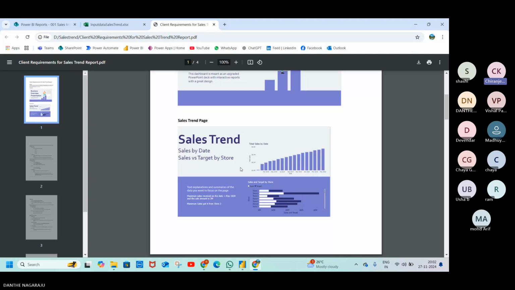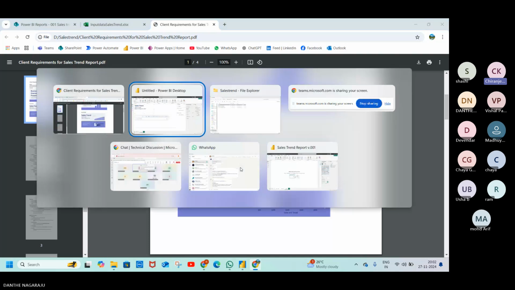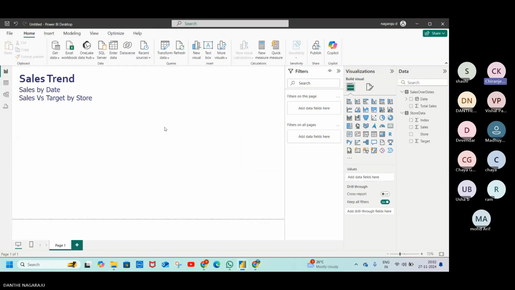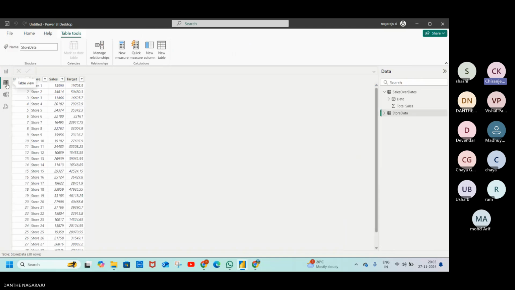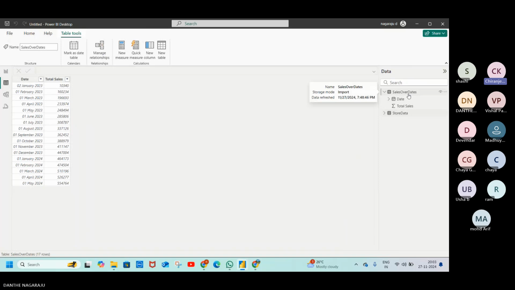So go to data view, Nagaraju. Data view. So we are in store data. Store data contains index, stores, sales, target. And another one, click on the other table. So click on that sales over table. Yes. Here you have date and total sales.